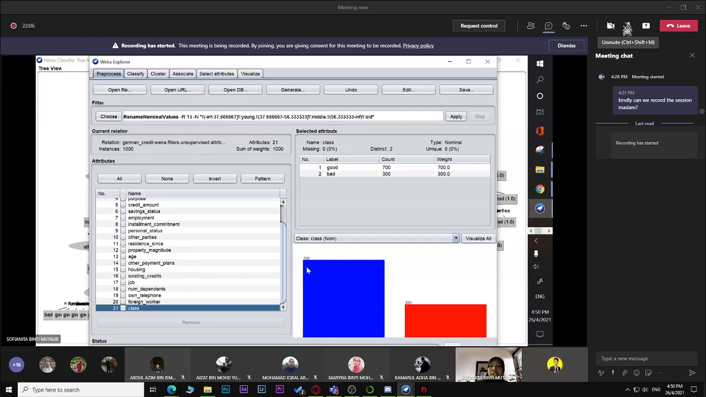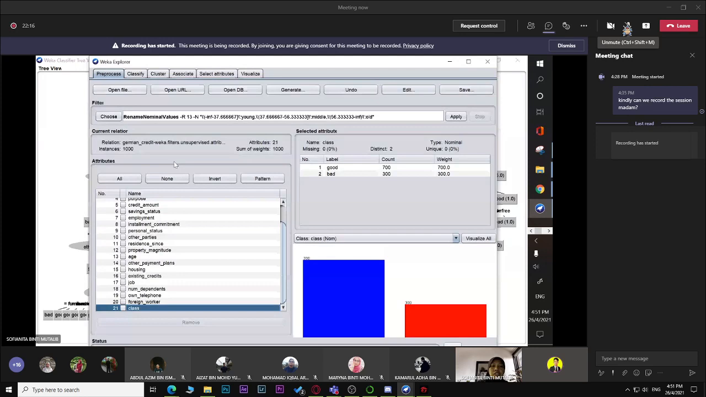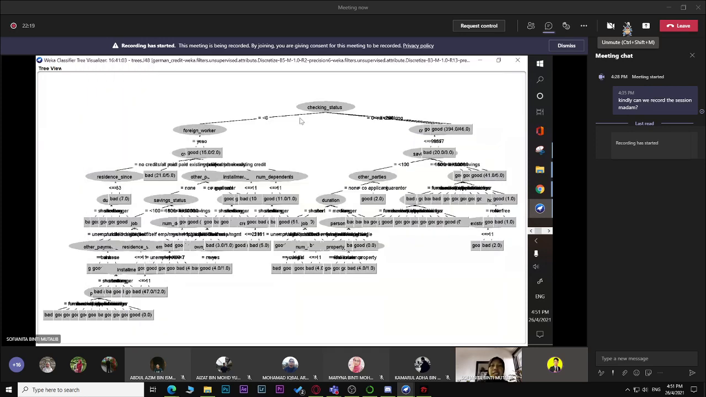Okay, class. If you look at the class, we have good and bad. So this is the target. It means the algorithm has constructed a tree based on the list of attributes there, and the algorithm identifies which of these attributes becomes the root and which become what we call intermediate nodes, and then how to determine whether to put it as a bad label or a good label. So the algorithm will learn it from the data set.